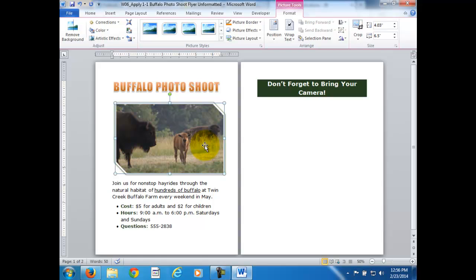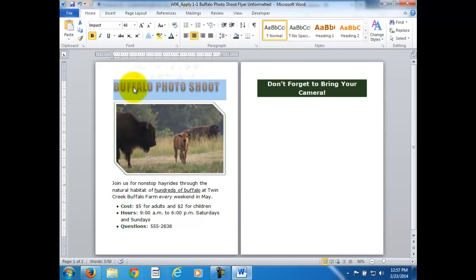Change the spacing after the headline paragraph to 6-point. Where can you find that in the book? Section 34 on page W53 in the chapter summary, section 34, changing space before and after a paragraph. So it's too much space in between the word buffalo photo shoot and this photo. So what I do is I got to change something about this paragraph, which is the heading.